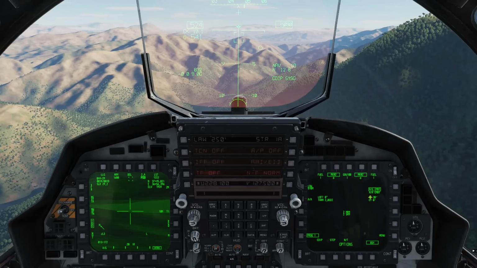There's this along track and cross track, AT and CT. I'll talk about these when we get to the air-to-ground delivery page here in just one second. So that is everything for the main air-to-ground page.